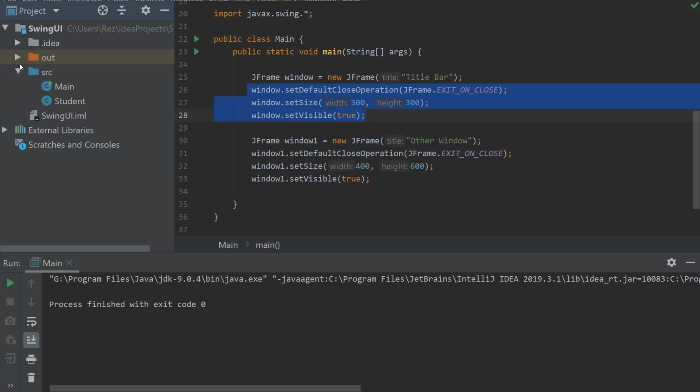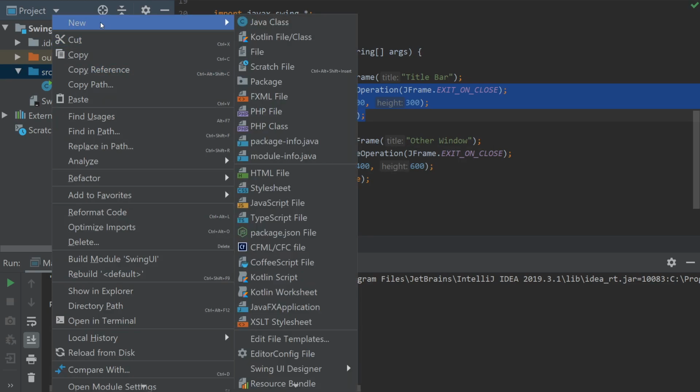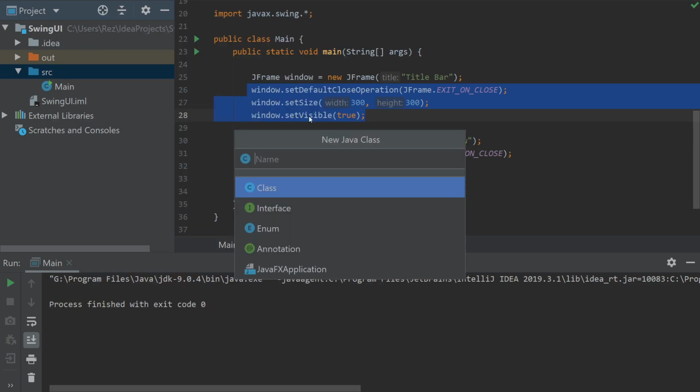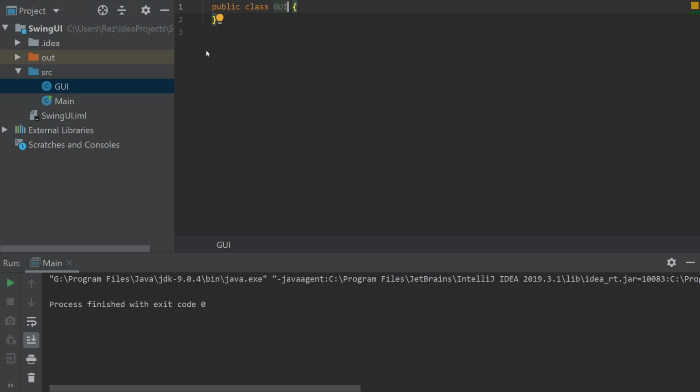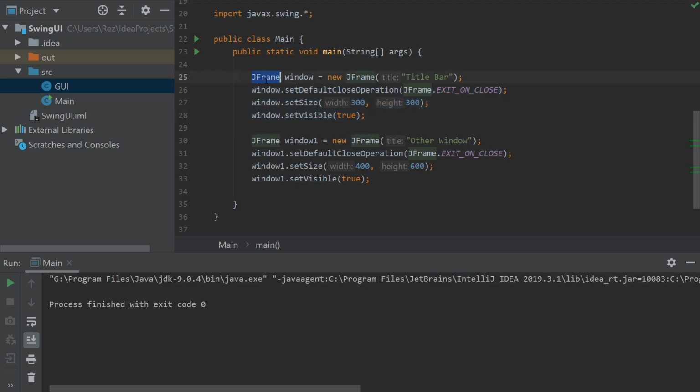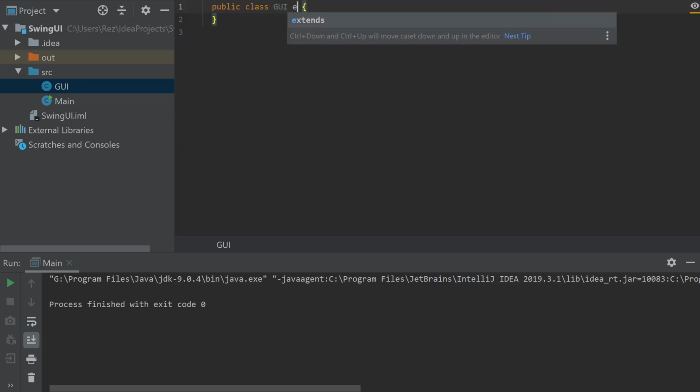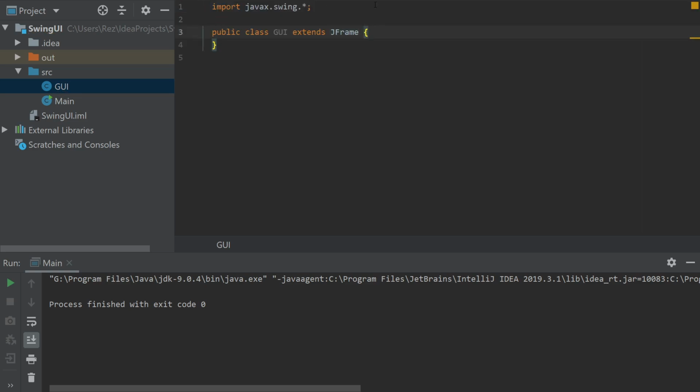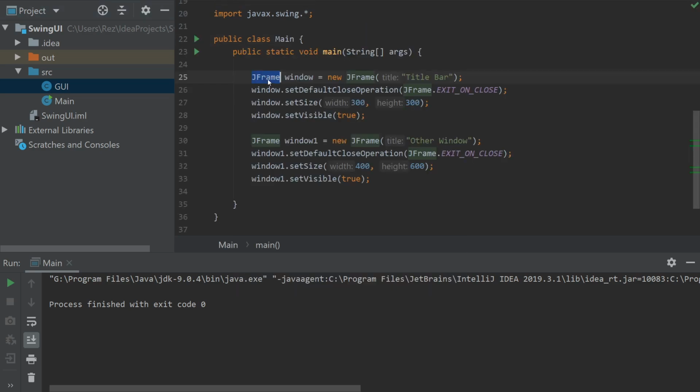So what we're gonna do is, on the source, let me just delete the student thing. We don't need that, at least not yet. Right click on it, we're gonna create a new Java class, and we're gonna create our own type of GUIs. We could create as many different variations as we want, but for now we're gonna call it GUI, which stands for graphical user interface. It's a common term used everywhere. And we want this GUI to actually be our JFrame. So we're gonna make it inherit from JFrame. Now that makes it also a JFrame. So if I wanted to, I could replace this part with GUI.